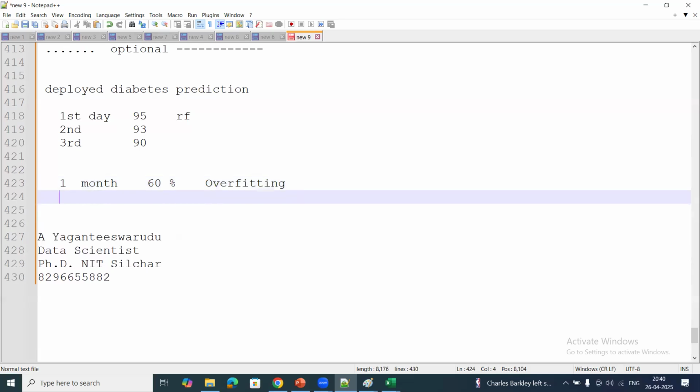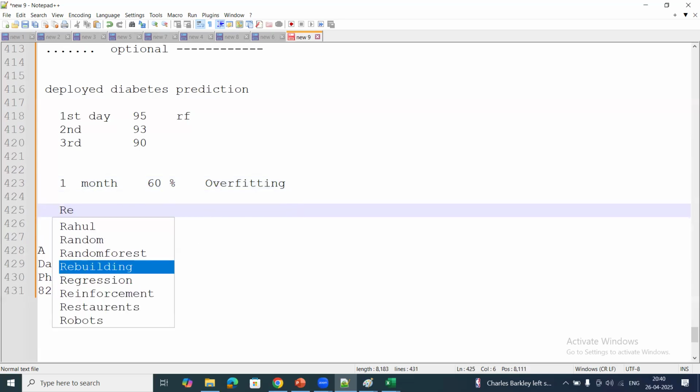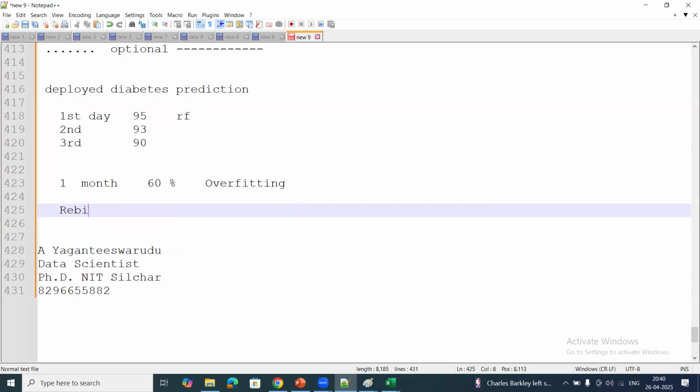What we need to do is rebuild our model, so that it may work correctly in the future, because the client wants an exactly working model. They don't want models which are not working, they want models which give better accuracy. They want that kind of models. That's why we need to rebuild if it is required.